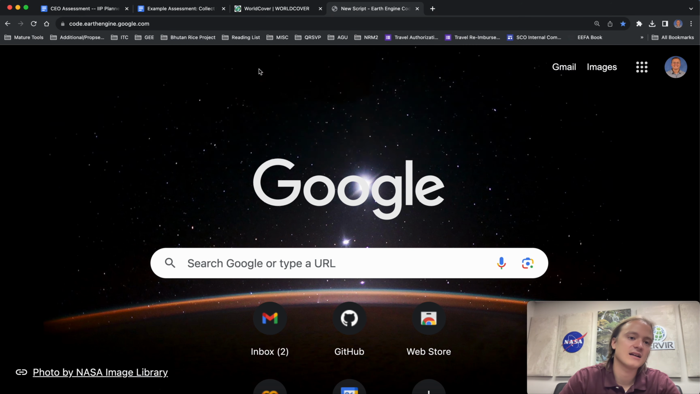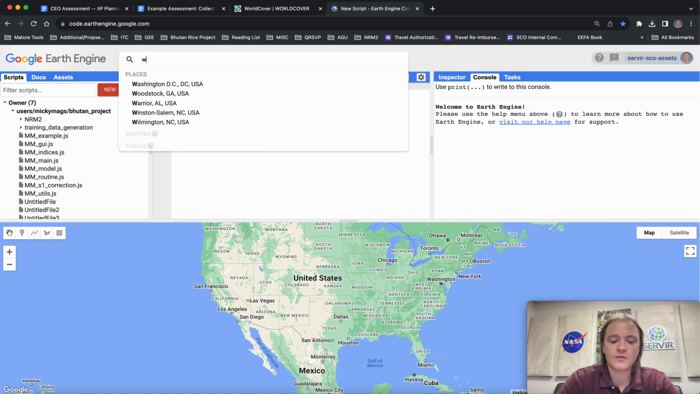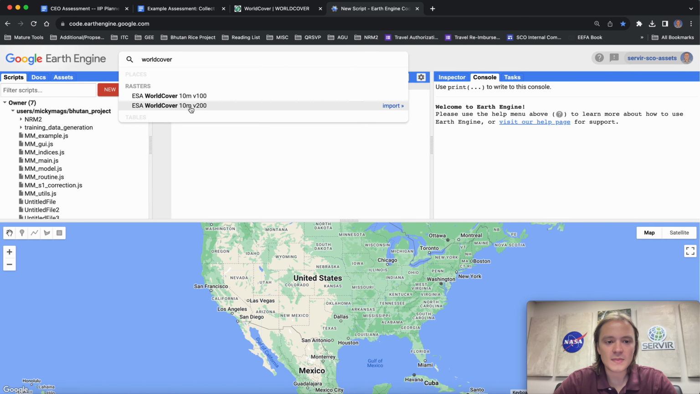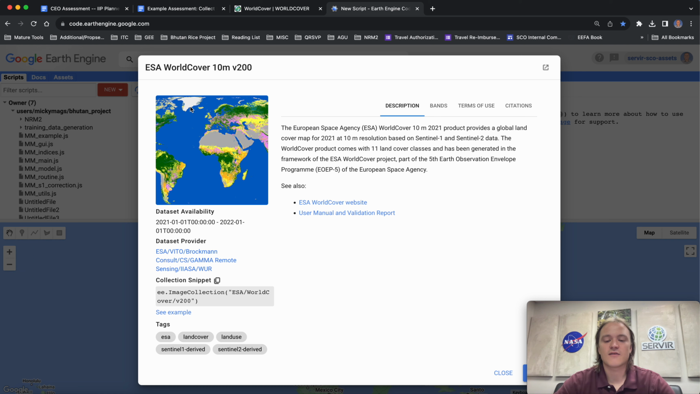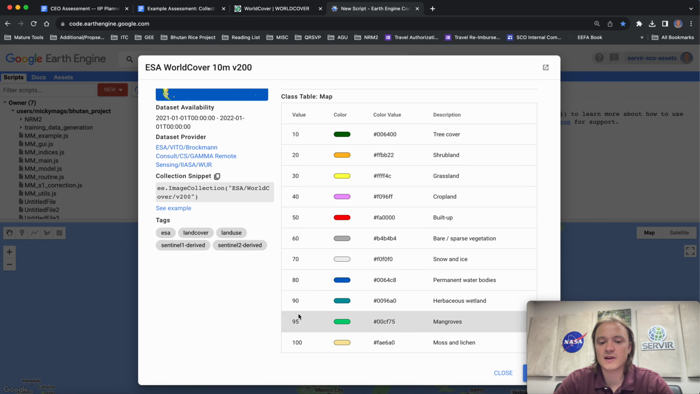WorldCover land cover product is that it is publicly available in Google Earth Engine, which is going to be really useful when I try to implement my sampling design. So I just opened up Google Earth Engine here, and if we type in WorldCover, we can see that this is the land cover product that I'm after here, and it has some really great documentation about this product. And here you can see the classification schema as well as the color palette that they have here. So later I'll show you how I'm going to go about conducting a stratified sampling approach using the land cover classes identified in this map as my strata.